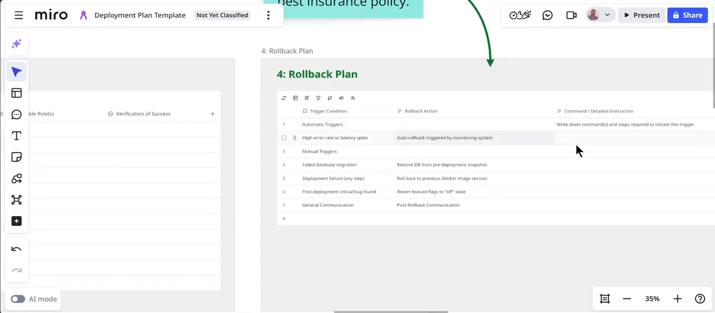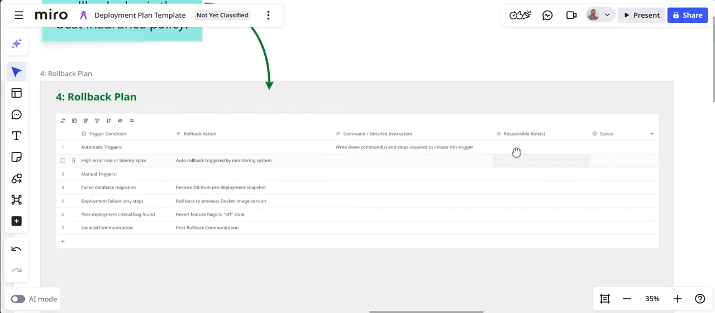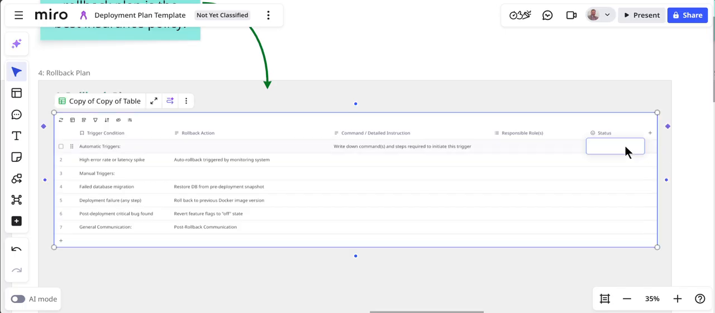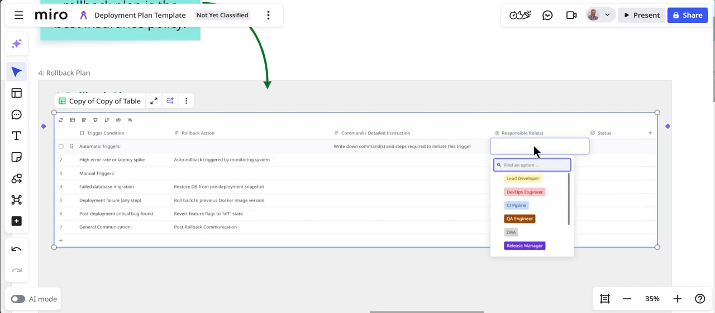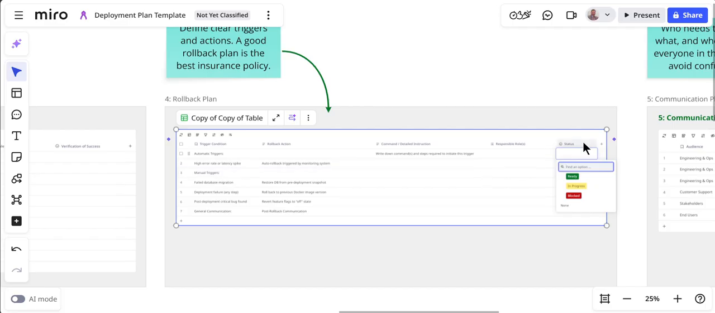Then comes the rollback plan. And under the rollback plan, you can define the trigger conditions, the rollback action, the command required to initiate that trigger, and the responsible person, and the status. And over here in the responsible roles, you can select from the multiple roles. And status could be ready, in progress, and blocked.